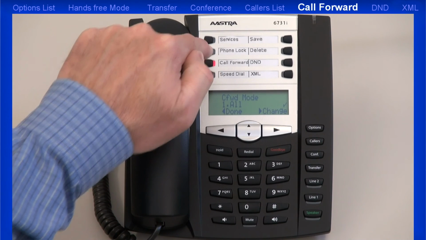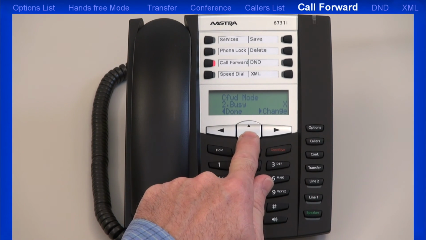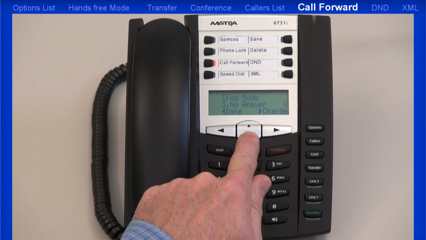You can repeat these steps to set up Call Forward Busy. This is when you are on the phone. Call Forward No Answer. This is when you don't answer the call within a certain number of rings. You can also set All Off or All On.